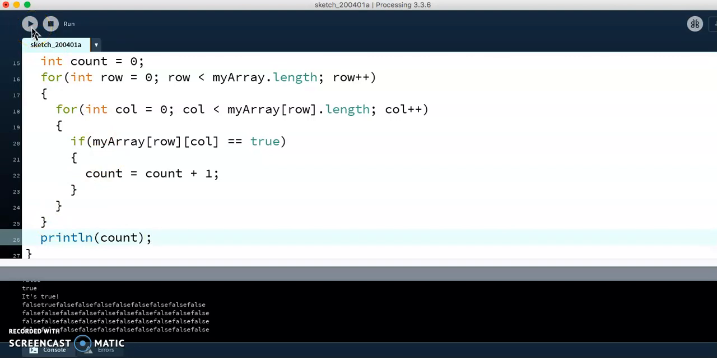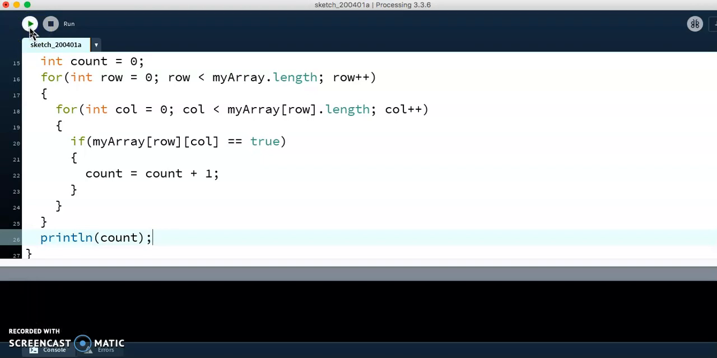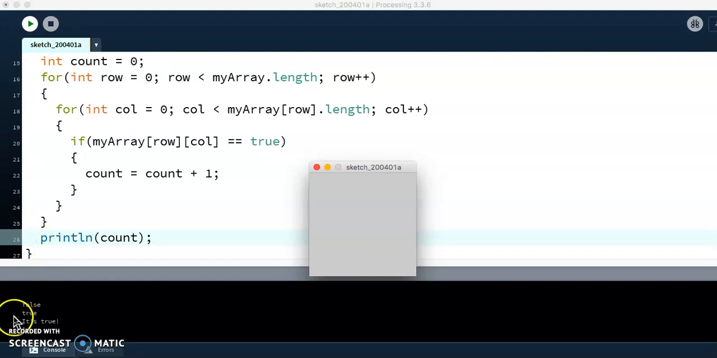So since we only changed 1 to true, this should be printing out 1 at the end. And we'll check that. And it does. It prints out 1 because this if statement was only true for one of our elements. So we only added 1 to count.